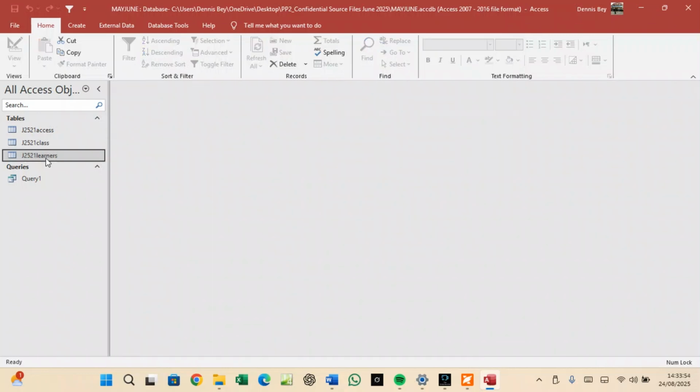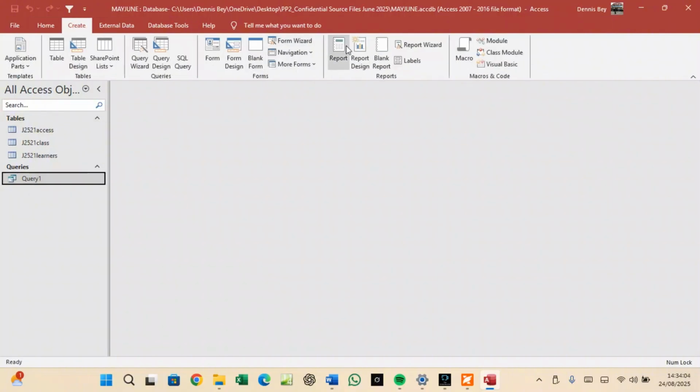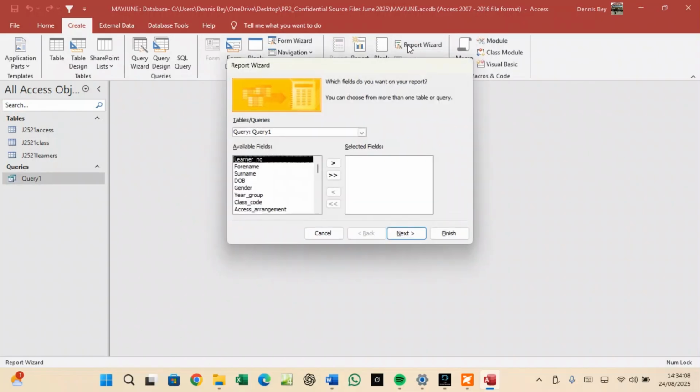Close it, and then click on it, and then go and prepare the report. I click on the query because the report is created from the query. That's why I'm clicking on it. Then I go to create and then I go to the report wizard. So the report wizard is here. You can see I'm preparing my report from query 1. That's why I was clicking on it.